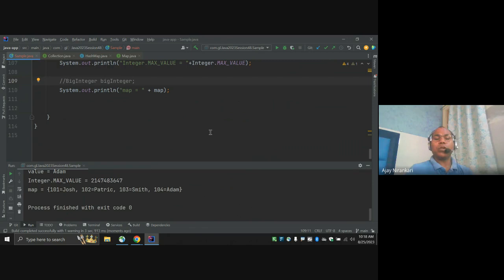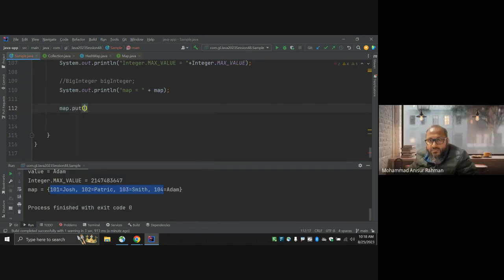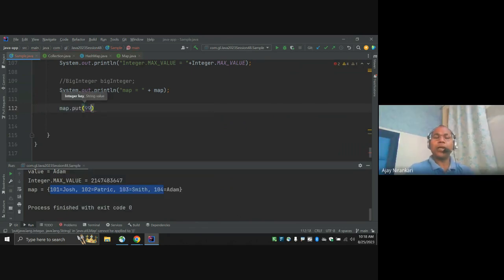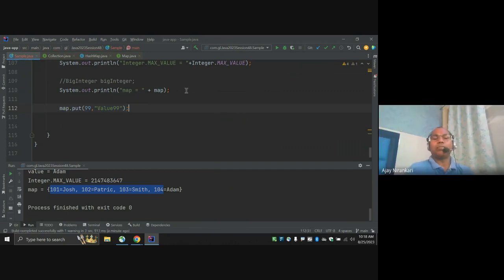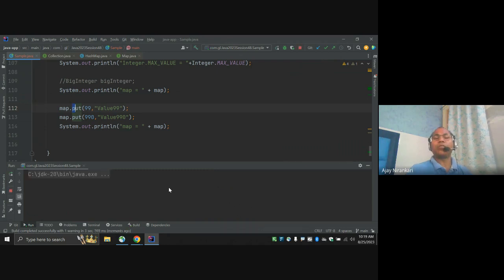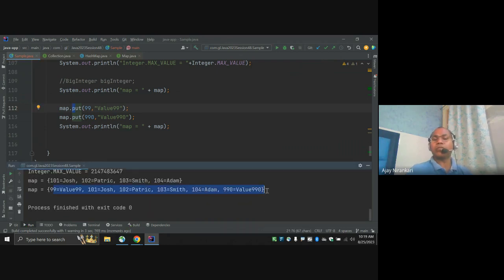So here we are discussing the map. Let's recap the functions. With map.put, you can put any key, might be 99, and a value, say 99. If you put a new value, it means it is added to this map, and you can see all the values with get.